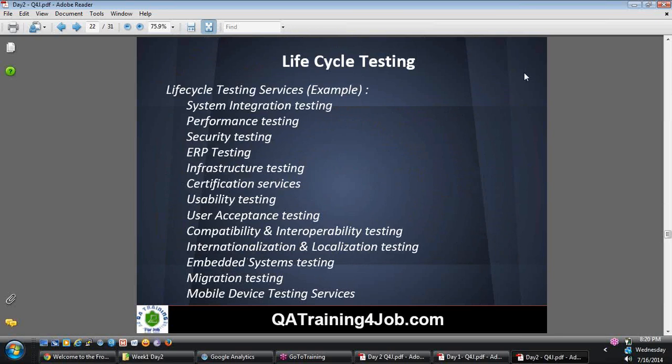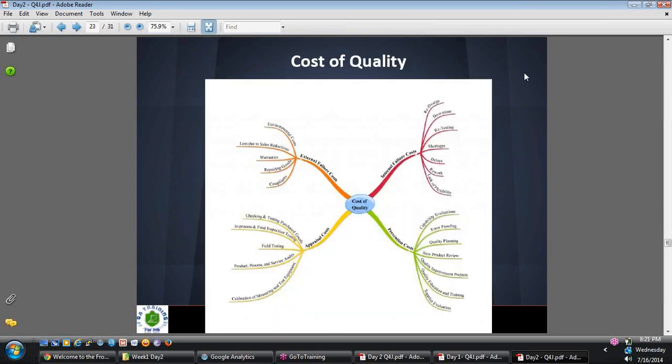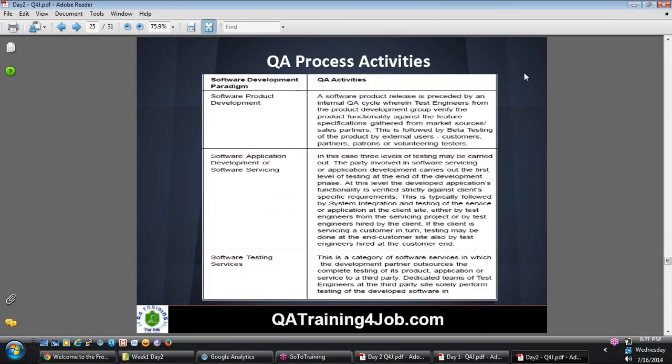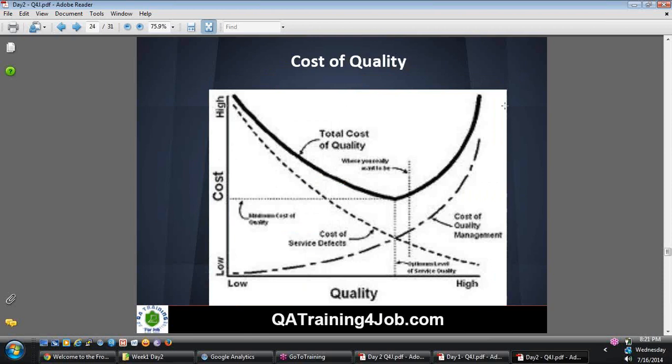Okay. Life cycle testing, we talked about this in the types. I don't want to go into detail here. Now, what happens if you find a defect in the maintenance phase? Will it cost more or less? I think less, right? Look at the graph here. Quality is high. Here we are talking about quality versus cost.